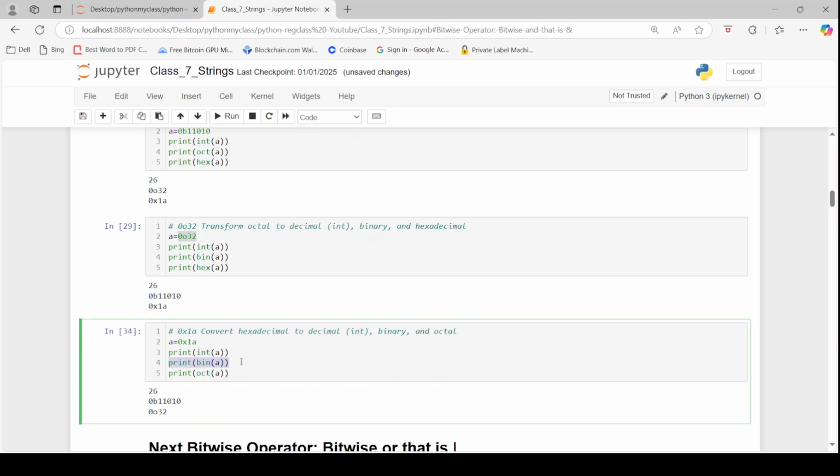Then print bin of a. Here you are applying the bin function on the variable, so it shall convert the hexadecimal value 0x1a into its equivalent binary value. And then here you have the oct function. You're applying the oct function on variable a, so it shall convert the hexadecimal value into the required octal value, and the answer you get here is 0o32, which is the octal equivalent of 0x1a, and this is the binary equivalent of 0x1a. Just run this cell, hit shift plus enter.